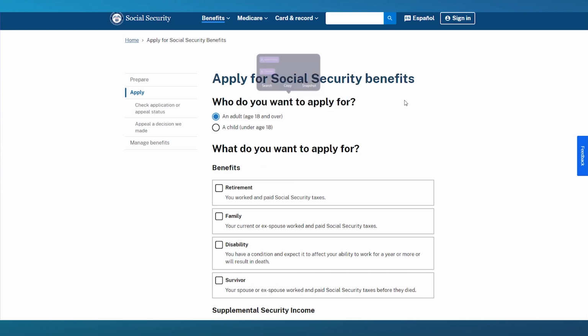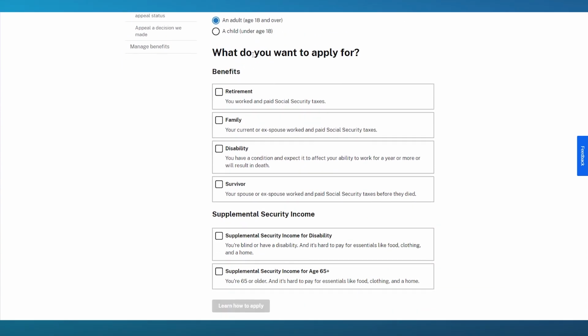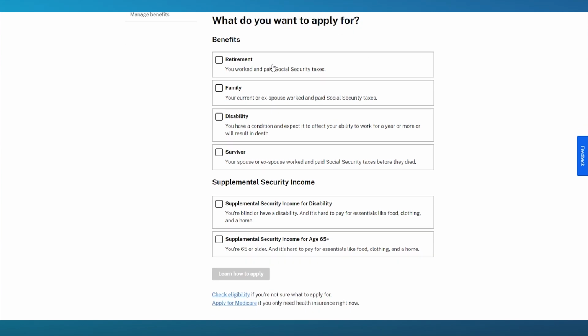So, who do you want to apply for? You can either go for the above 18 or the under 18. So what do you want to apply for? You could go for retirement, where you worked and paid Social Security taxes; family, where your current or ex-spouse worked and paid Social Security taxes; disability, where you have a condition and expect it to affect your ability to work for a year or more, or will result in death. Then we have survivor, where your spouse or ex-spouse worked and paid Social Security taxes before they died. Okay, so that basically revolves all around the benefits.